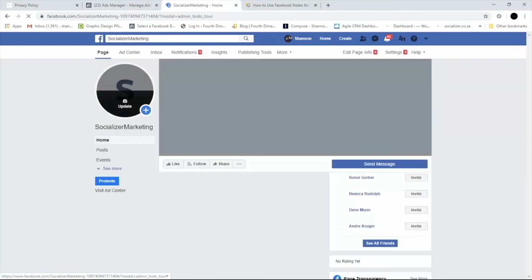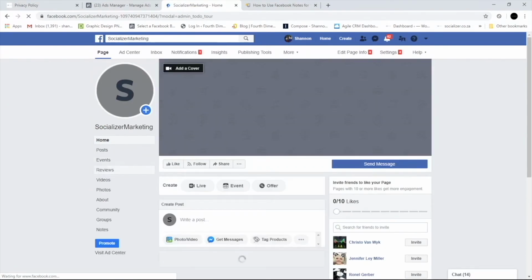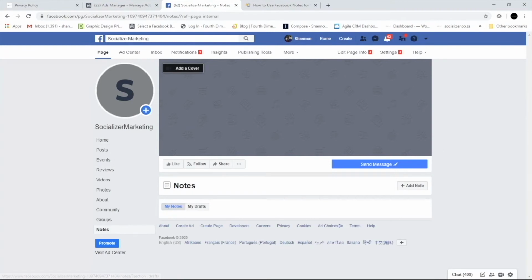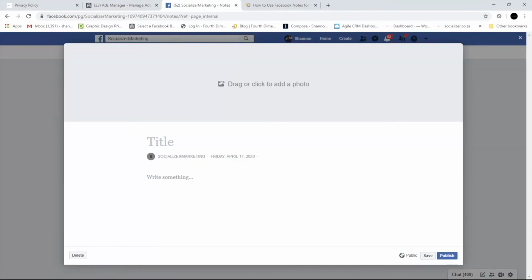Okay, so we're going to click the see more button over here so we can see all of our tabs, and you'll see notes has popped up at the bottom. So you're going to click notes and add a note. What you can do is title it privacy policy.